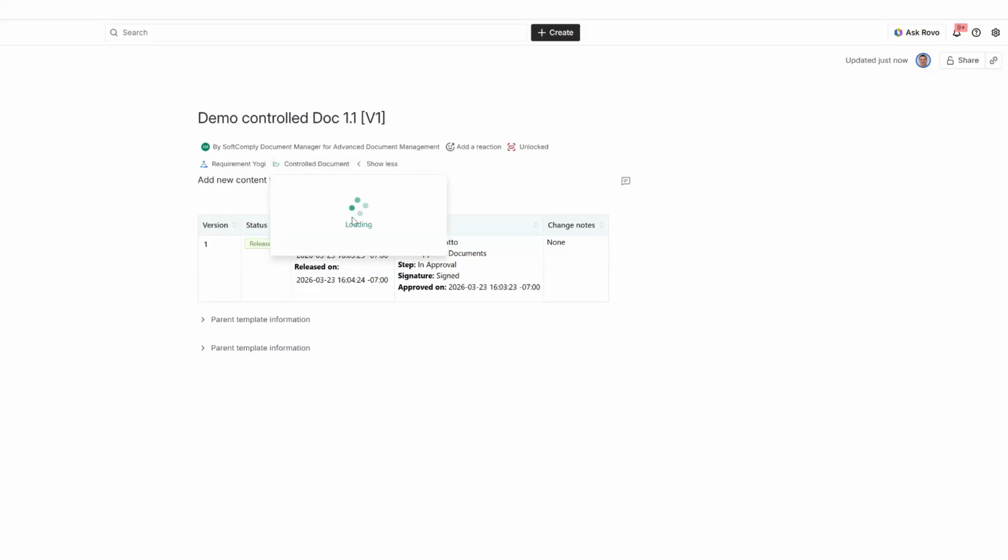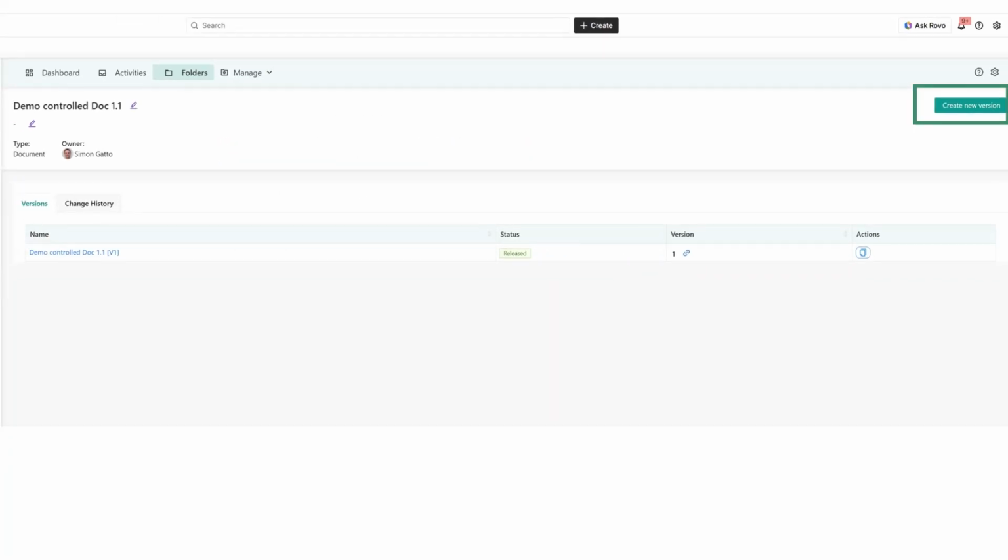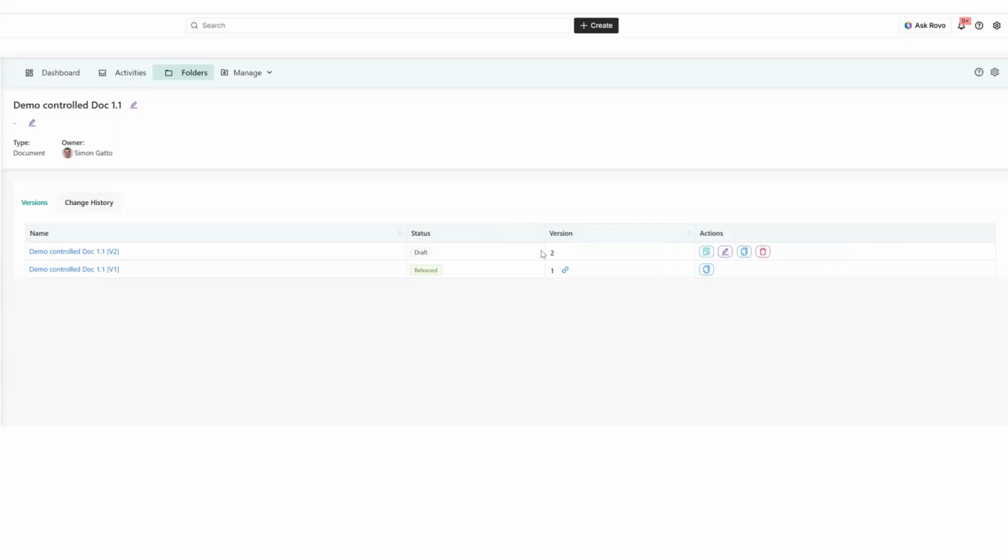We go back into the dashboard. If you do need to make changes to a page later on, you'll do this by going to the dashboard and using the Create New Version button on the top right. This creates a copy of the previous version of the page, but of course it increments the version and creates it in a draft state. So the review and approval process can then be repeated for this new version. Moving forward, any new versions of this page will become draft until they're released. And once released, the previous versions will be obsoleted.